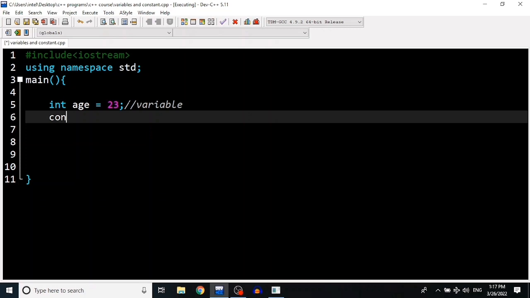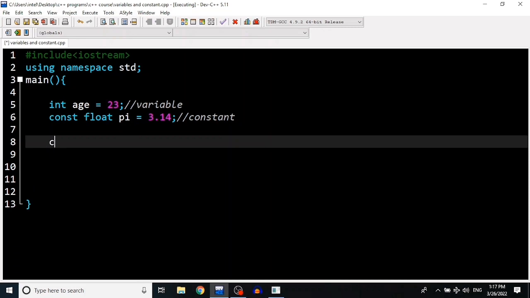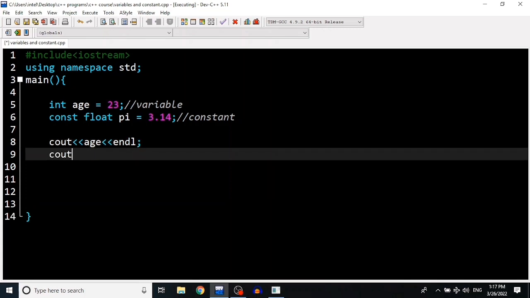First we will write the keyword const, then the data type float, variable name pi, and then we'll assign it a value, which is 3.14. Now let's write a comment, constant. Here we have used the data type float because 3.14 is a decimal point value. Now let's print it. Write cout, the name of the variable age, endl, and cout pi.